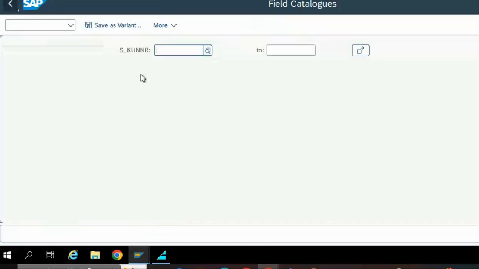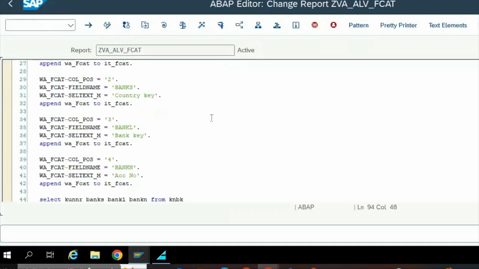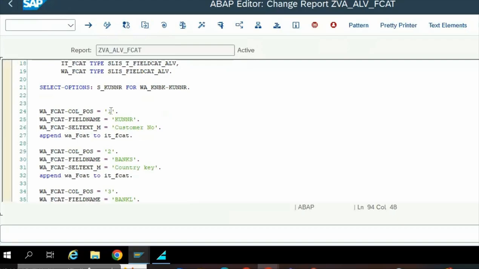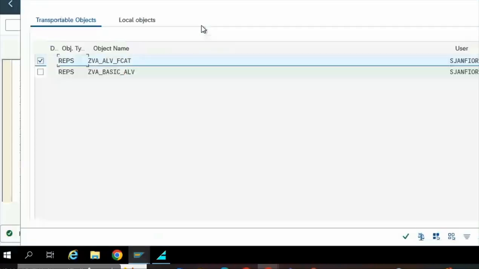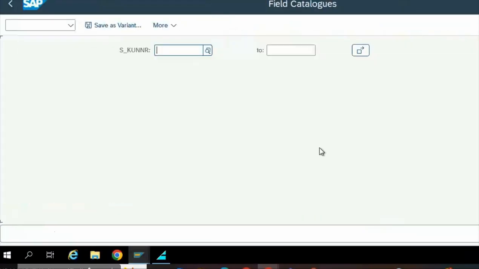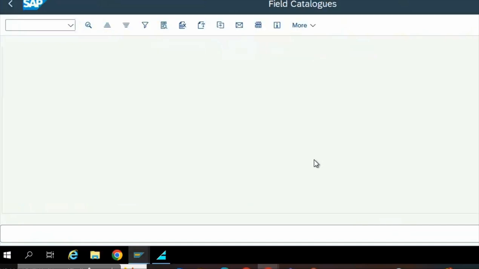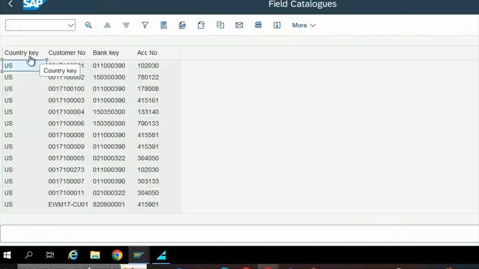So now we'll go back and change the positioning of the data. I simply go for this one as 2, this one as 1. Actually it should be in order: 1 should be first and 2 should be second. Let's see if it works. Yeah, it works. So in the first column we replaced country key, and we made country key the first column and customer number the second column.